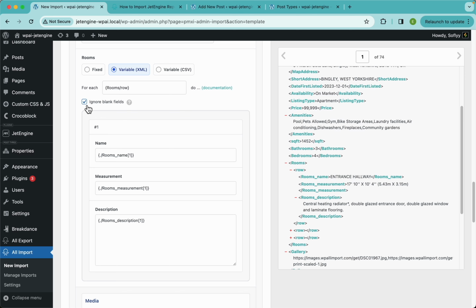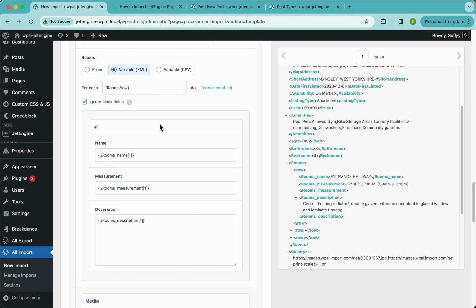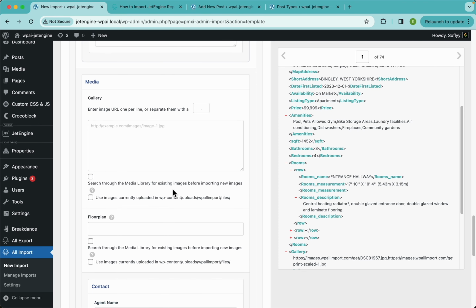Now I'm gonna ignore blank fields, and you can hover on the question marks. So if you do, it says if the value of the element or column in your file is blank, it will be ignored. Use this option when some records in your file have a different number of repeating elements than others. So guys, this is our case. So I'm gonna just leave that enabled, right? And continue with our import.